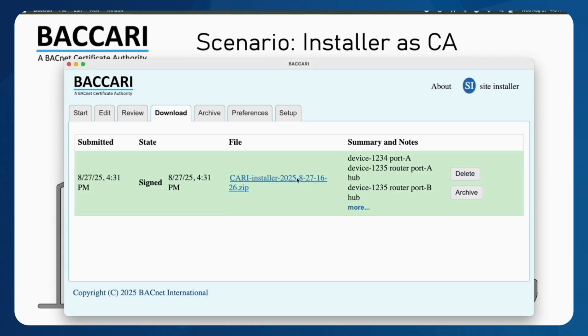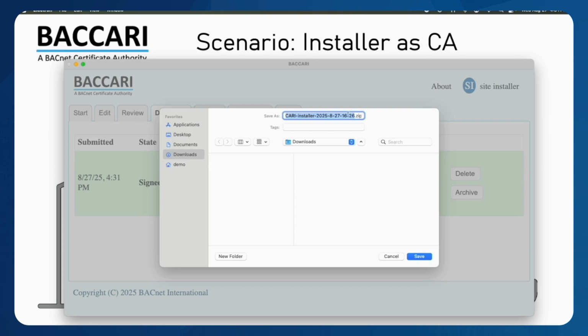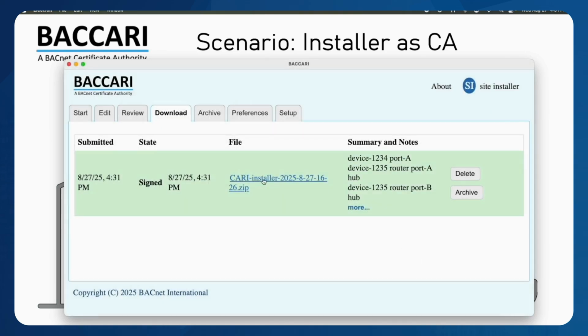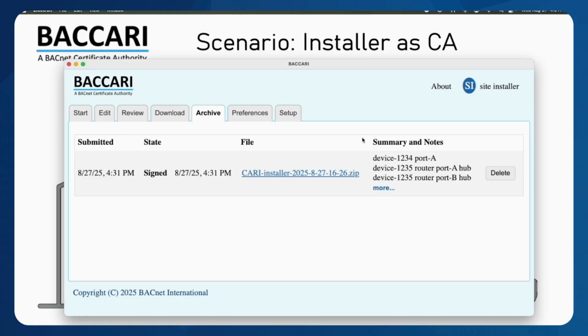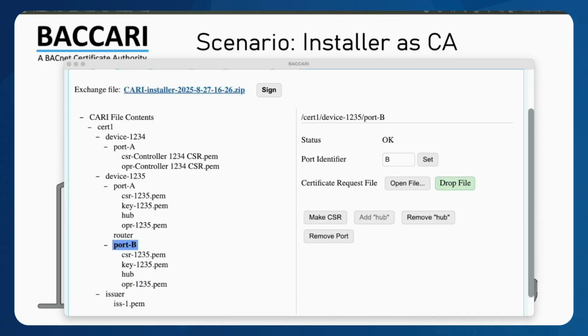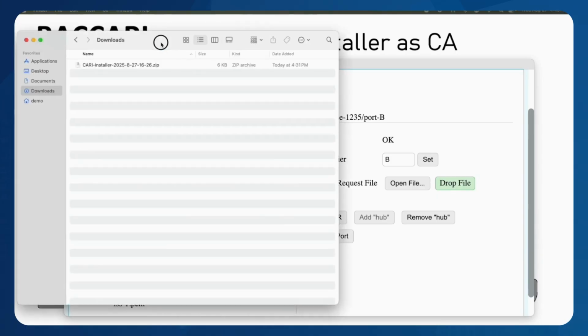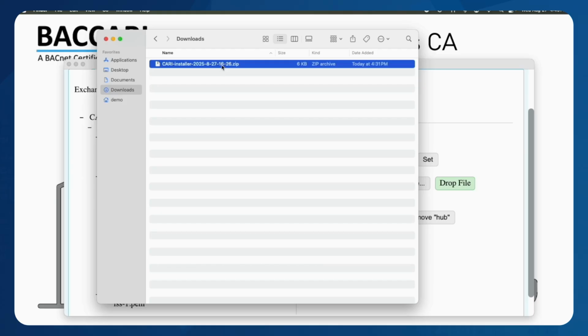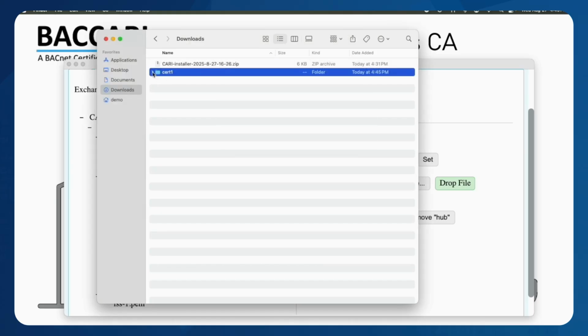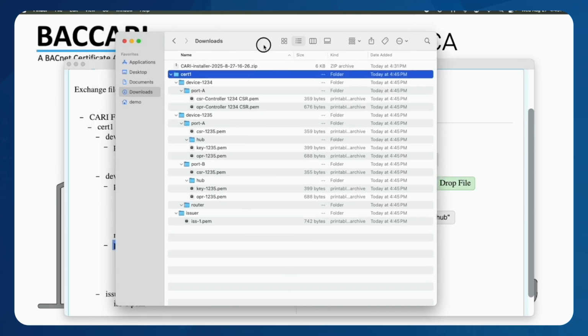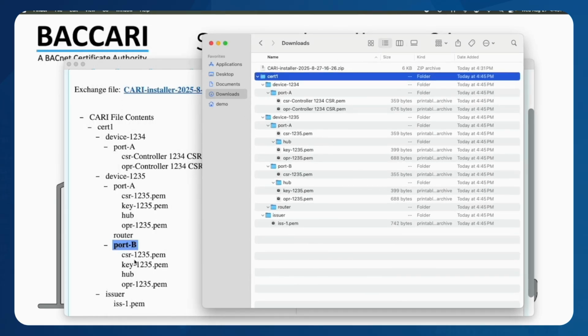Let's download our file first, since that's the most important thing. So inside this zip file are our signed certificates. Now that we've done this, we will archive this, and you can see it on the Archive tab until you delete it. So what does all this do? Let's look at the actual result. Here's the file that we created and signed as a local administrator. Notice the structure is similar to what we created over here in the tool.